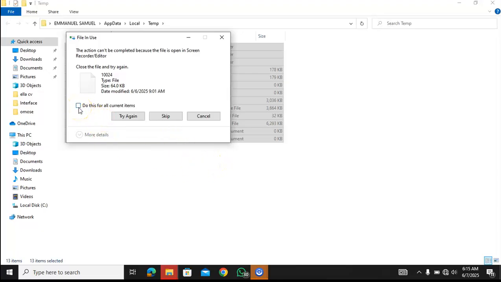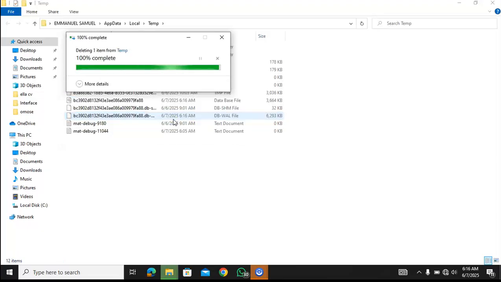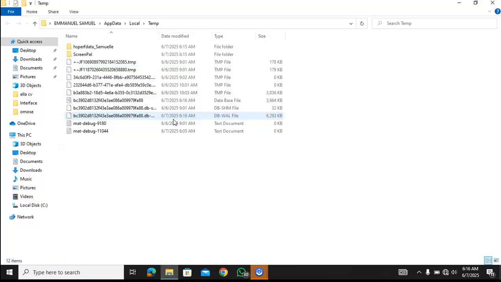As you can see, it prompts this up because these things are important to the computer system. You can check on this box and click skip. As you can see, all the bunch of hidden items that were here before, it has deleted them off.